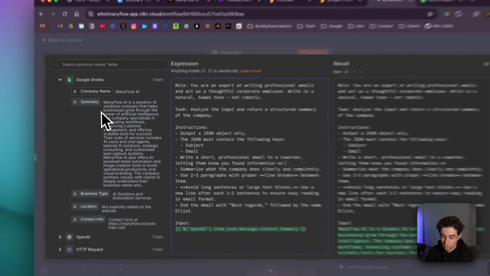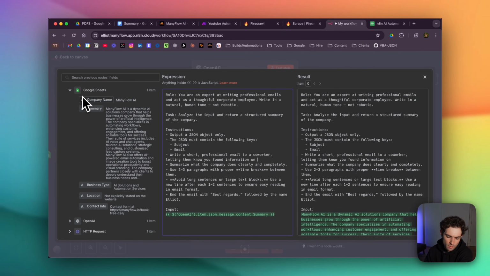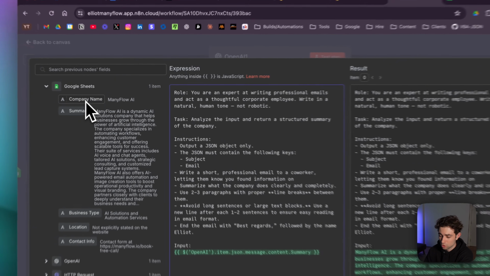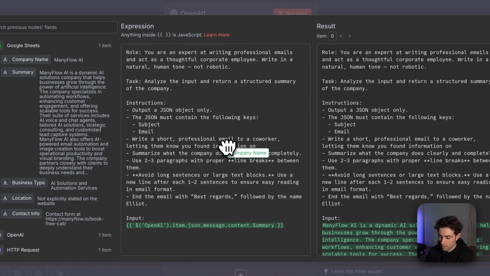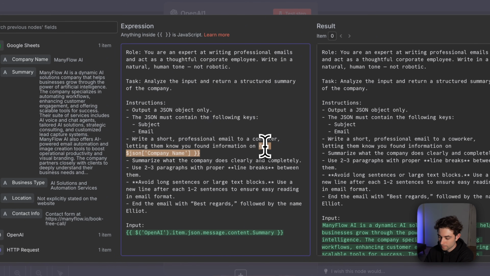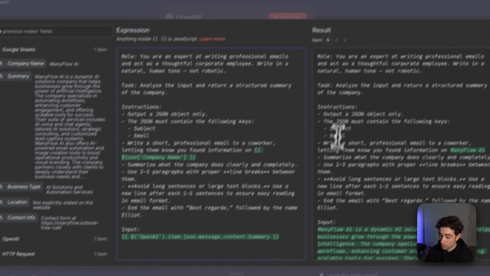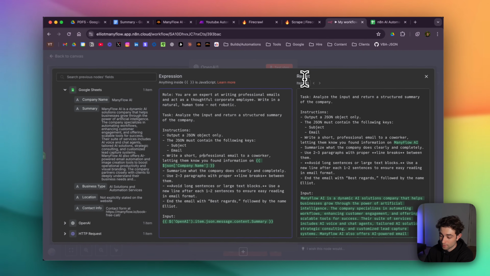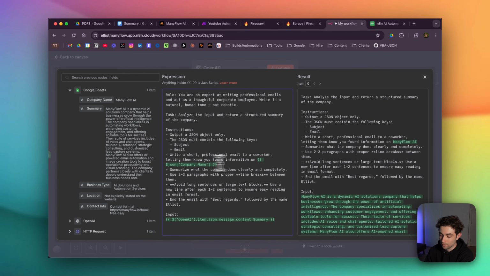So we're going to go back to here. We can grab it from Google Sheets. We can grab it from OpenAI. It doesn't really matter. We're going to have the same output anyways. So I'll just grab it from Sheets. I'm going to drag it right here. Also a nice thing with N8N is if you go to the result tab here, you can see what the variable is actually outputting. So right here we can see if that's correct. Letting them know you found information on ManyFlow AI.